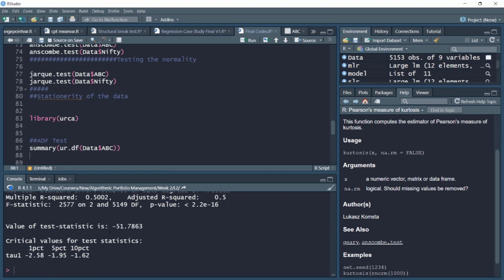Notice the test statistic is minus 51.7, which is much higher in terms of magnitude as compared to the 1%, 5% and 10% critical values. Therefore, with a lot of confidence we reject the null and we say that data is stationary. Please note, this is a non-stationarity test. That means the null hypothesis of this is that data is non-stationary.